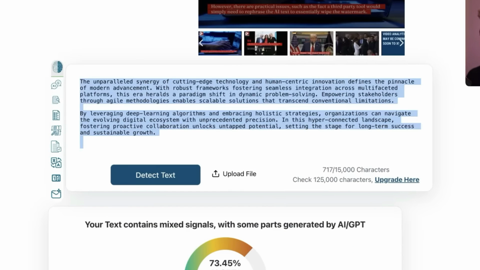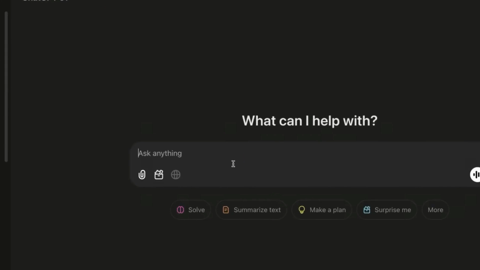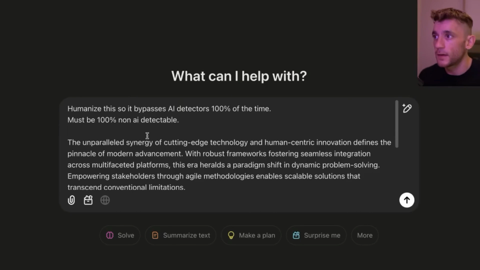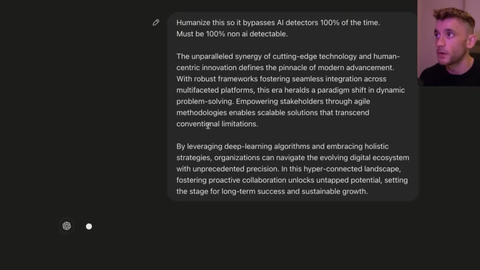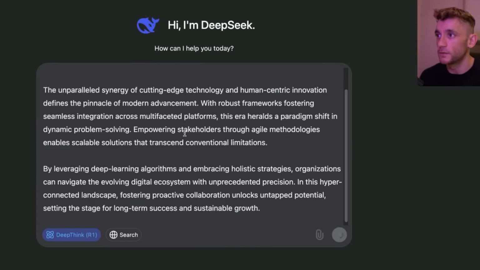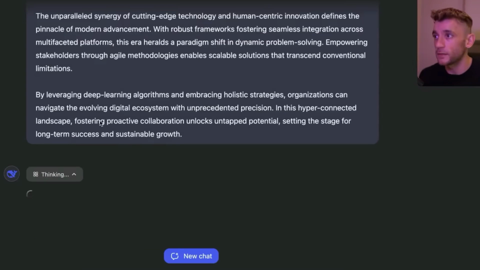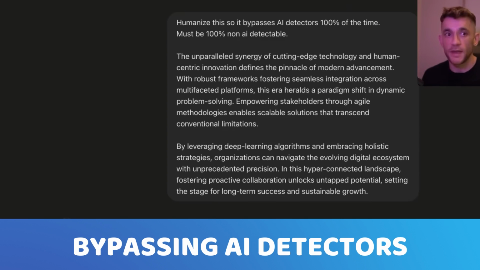Now what we're going to do is go over to ChatGPT, make sure we have O1 selected again, and take this prompt and say, humanize this so it bypasses AI detectors 100% of the time, must be 100% non-AI detectable. So we're going to run that through ChatGPT O1, and also start a new chat inside DeepSeek and do the same method. We've got exactly the same prompt on both, and we'll see which one is better for actually bypassing AI detectors.